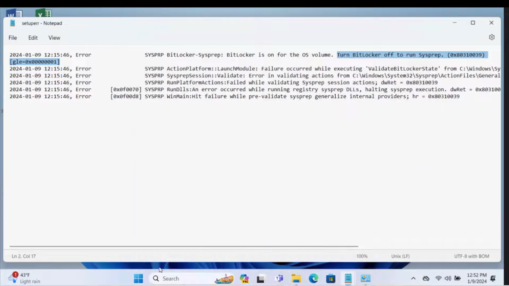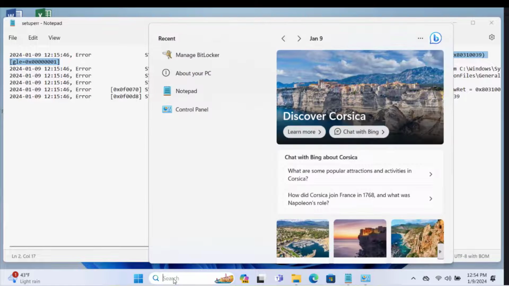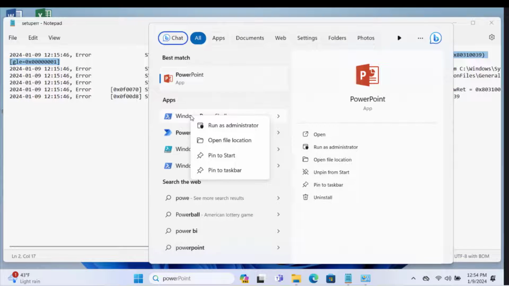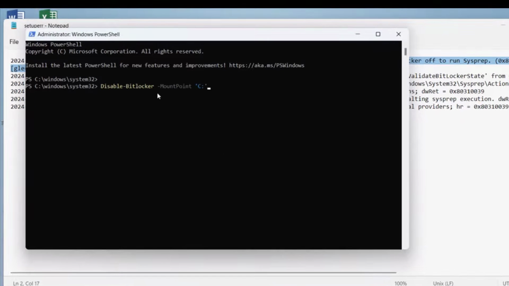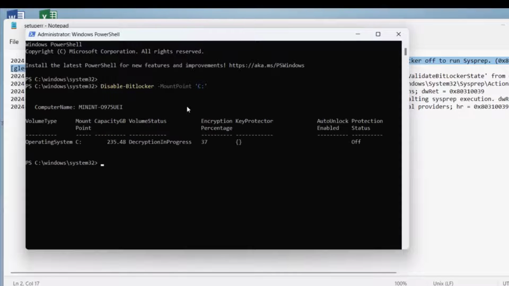I need to open PowerShell. So in the search bar, I'm going to type PowerShell. I'm going to right-click this PowerShell and run as administrator. So I'm going to run this command, Disable-BitLocker. I'll hit enter. It says it's at 37%.